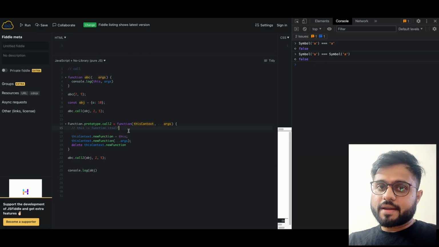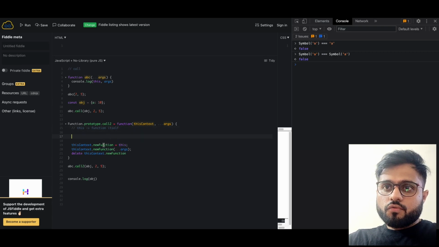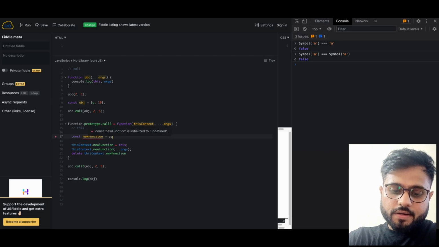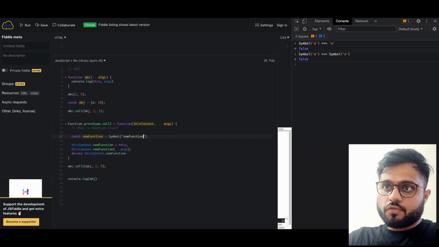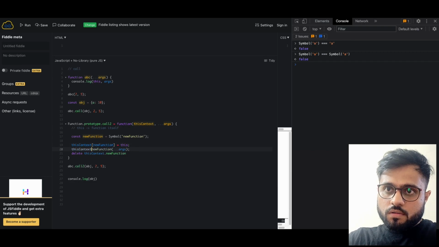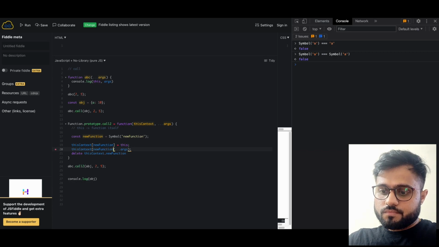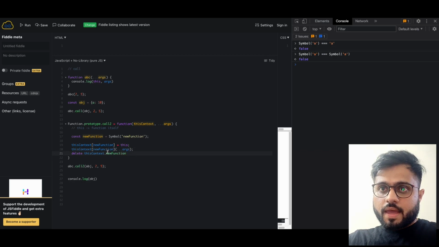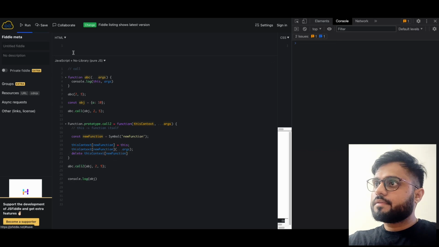So we can use the symbol data type here to create a different key for this context. So what we can do, we can take the new function here and create a constant, and here we can create a symbol with new function. Now we can use this symbol as a key in the context, and we can assign our function, and when we call our function, we will use the same symbol here, and when we are deleting, we will use the same symbol again. Now let's try to run.